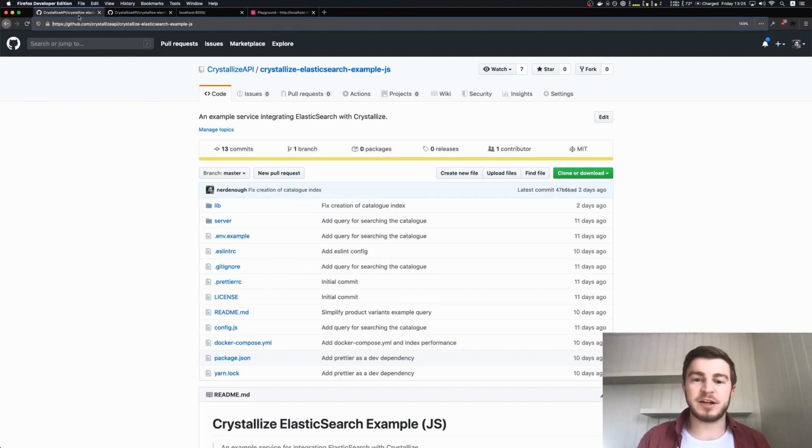The example JavaScript project exposes a GraphQL server through which we can make queries to Elasticsearch to search for products and filter results, and also example tasks of how we can index the catalog of the Crystallize tenant.